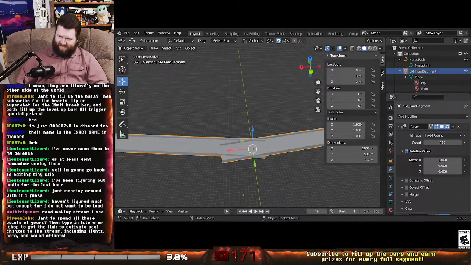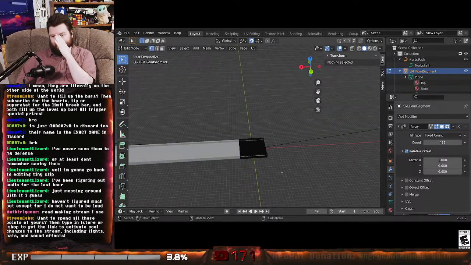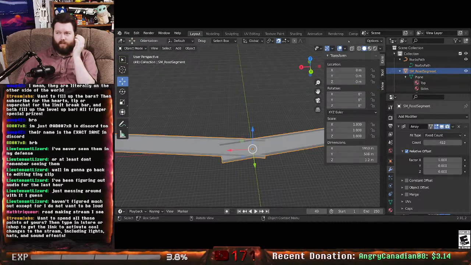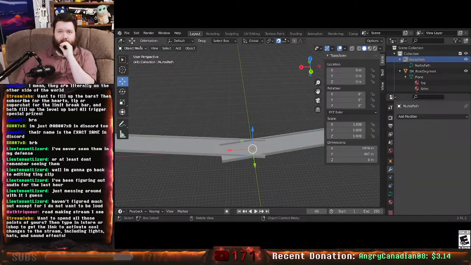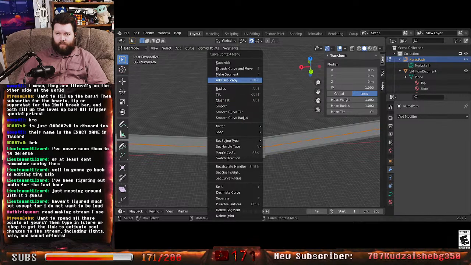No. I think it's because I made two different vertices. Let's see if I can fix that. Oh no, go back to object mode, go back to the NURBS path. Let's make these two paths the same. Merge. Give me the merge.